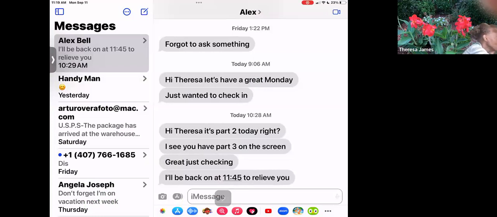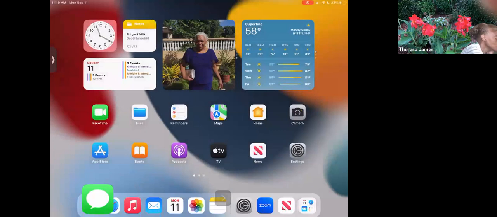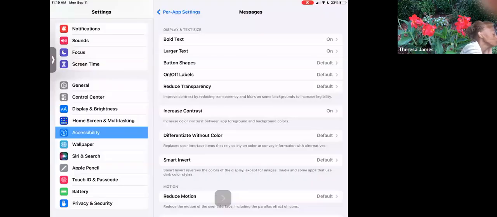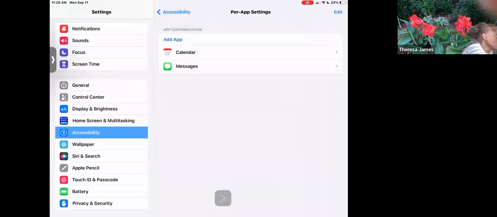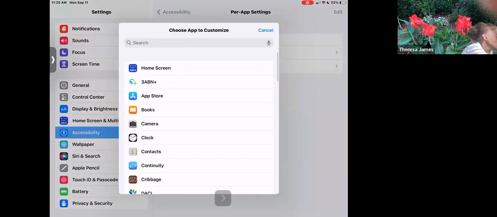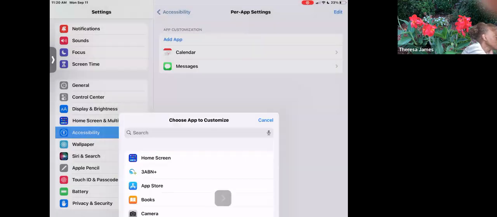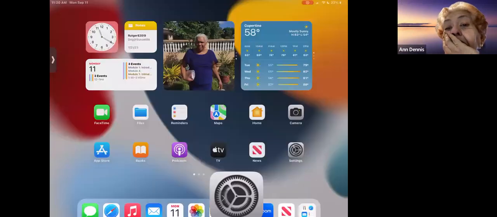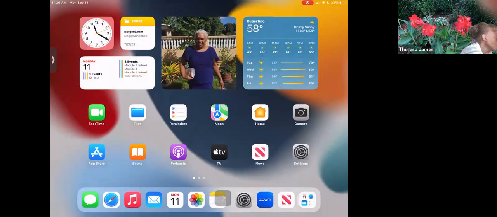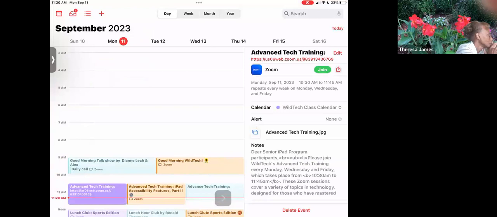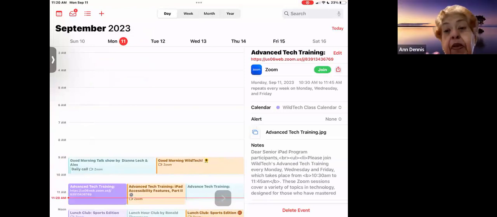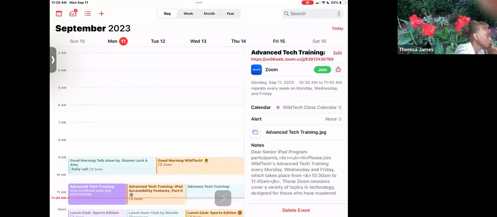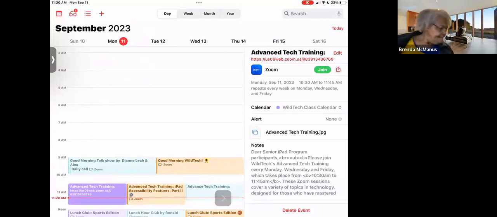So let's go back to settings, and I could choose another app I want to make changes to. I added the calendar, right? So let's go to the Calendar app and see what took place there. So here's my Calendar app. It should make a change because I made the change. It's sharper, but what changes did I make there?